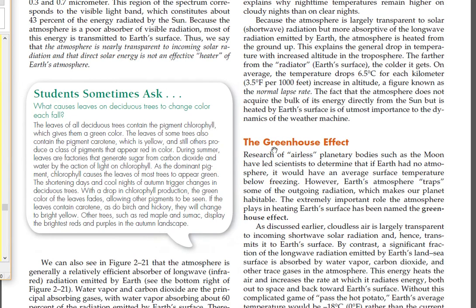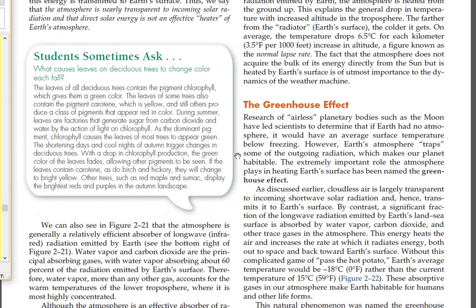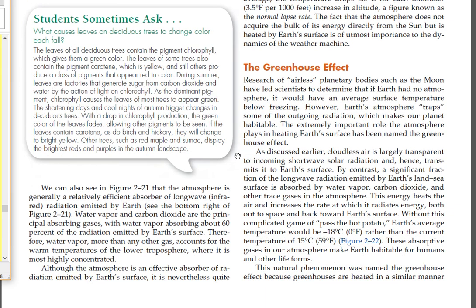The greenhouse effect. Research of airless planetary bodies such as the Moon have led scientists to determine that if Earth had no atmosphere, it would have an average surface temperature below freezing. However, Earth's atmosphere traps some of the outgoing radiation, which makes our planet habitable. The extremely important role the atmosphere plays in heating Earth's surface has been named the greenhouse effect.